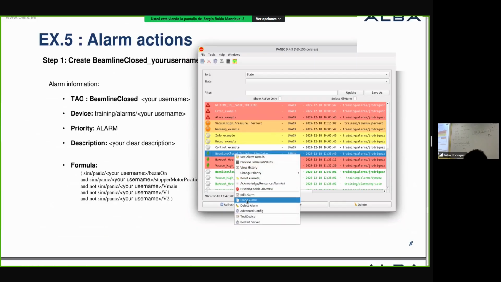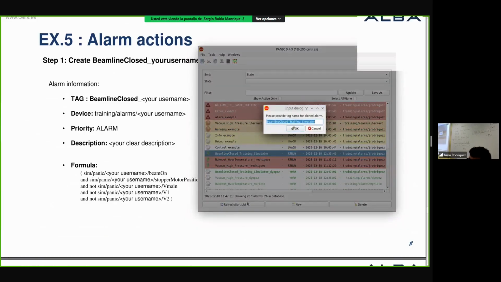The device is yours, no? Yeah, but in this case, you should do it in your device. All in your device, in your user. You clone quickly, change and put your device. For example, I'm cloning here with a beamline close training test, to do this test clone, for example.